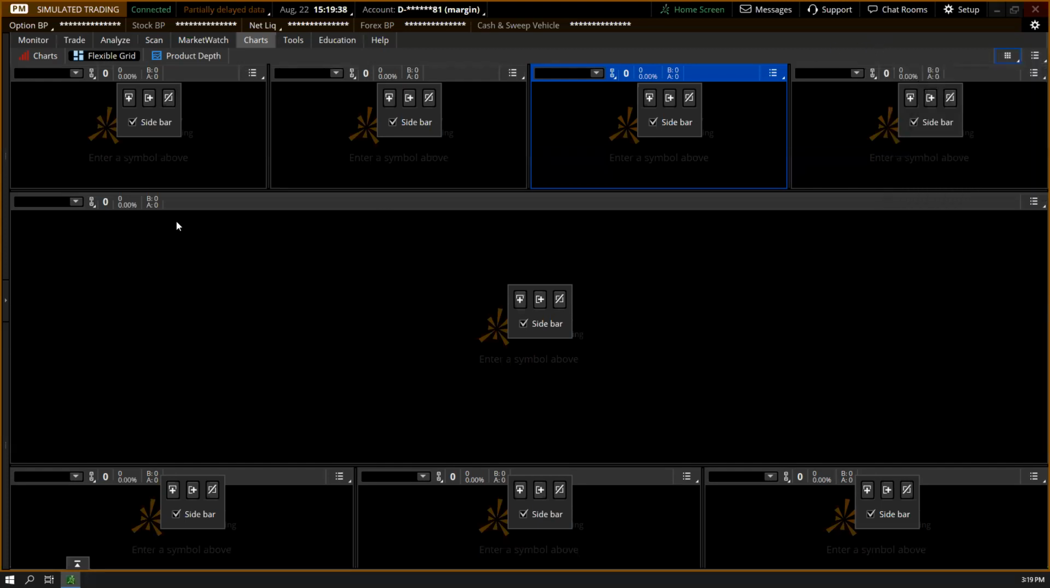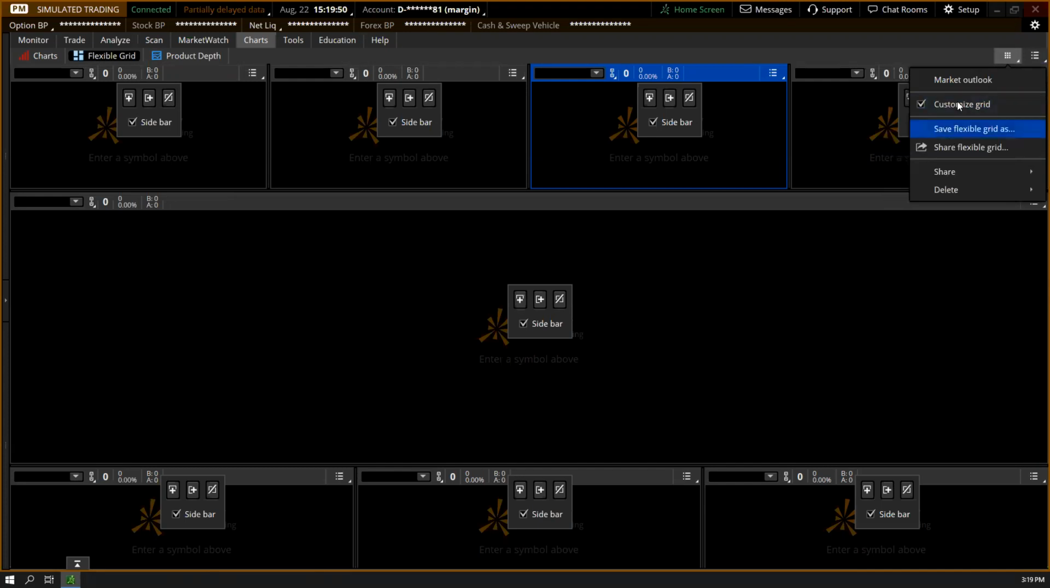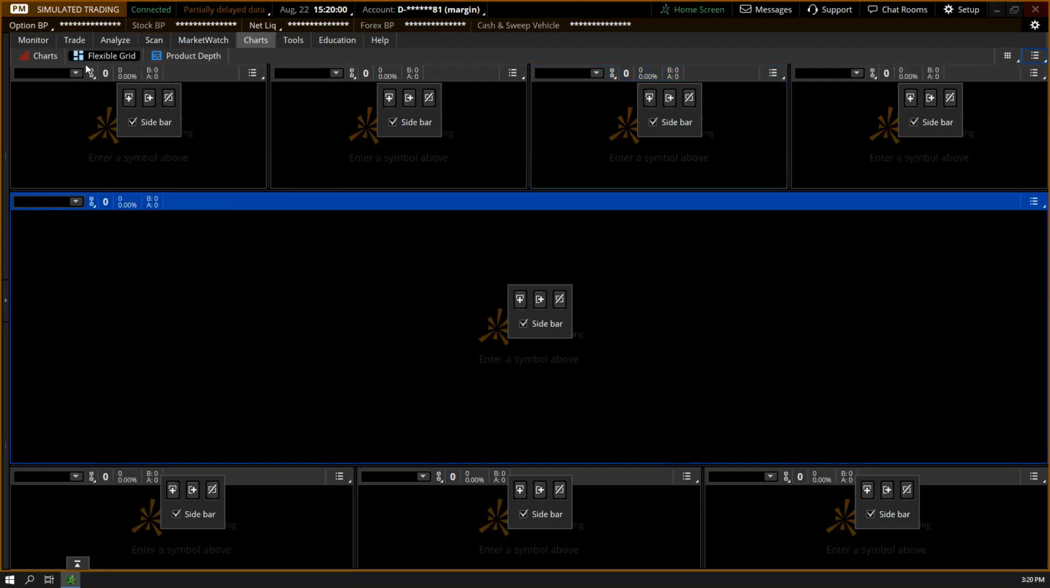So this is a different way of analyzing things, and you can save that also as a flexible grid, and you can load it whenever you want. When you have multiple flexible grids, you can always load a flexible grid. So that is another thing that is of importance.